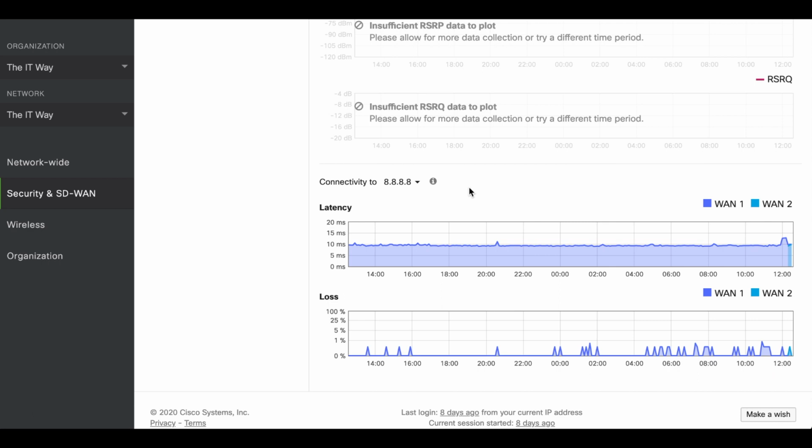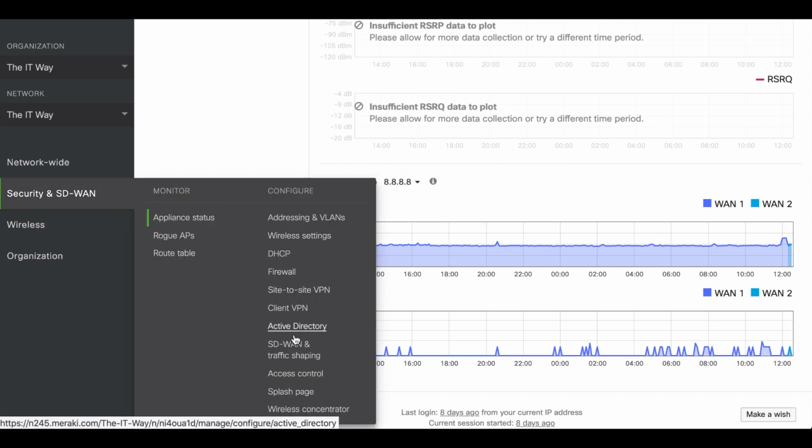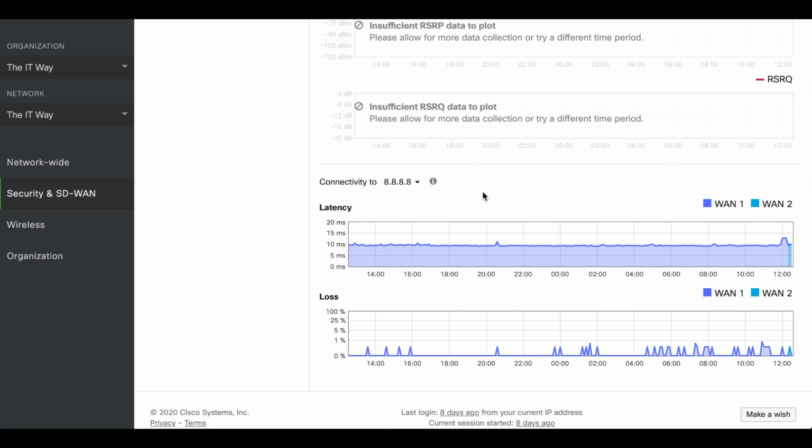It's the connectivity measurements that the MX is gonna do continuously. Here you have a dropdown. It means that you can select several. If you go to security and SD-WAN traffic shaping, you can select a particular IP address that you wanna test with the MX. In this case, all these connectivity tests are gonna be with this public IP address. So you can see the latency that is happening throughout the time and the loss for the 2.1 connections.